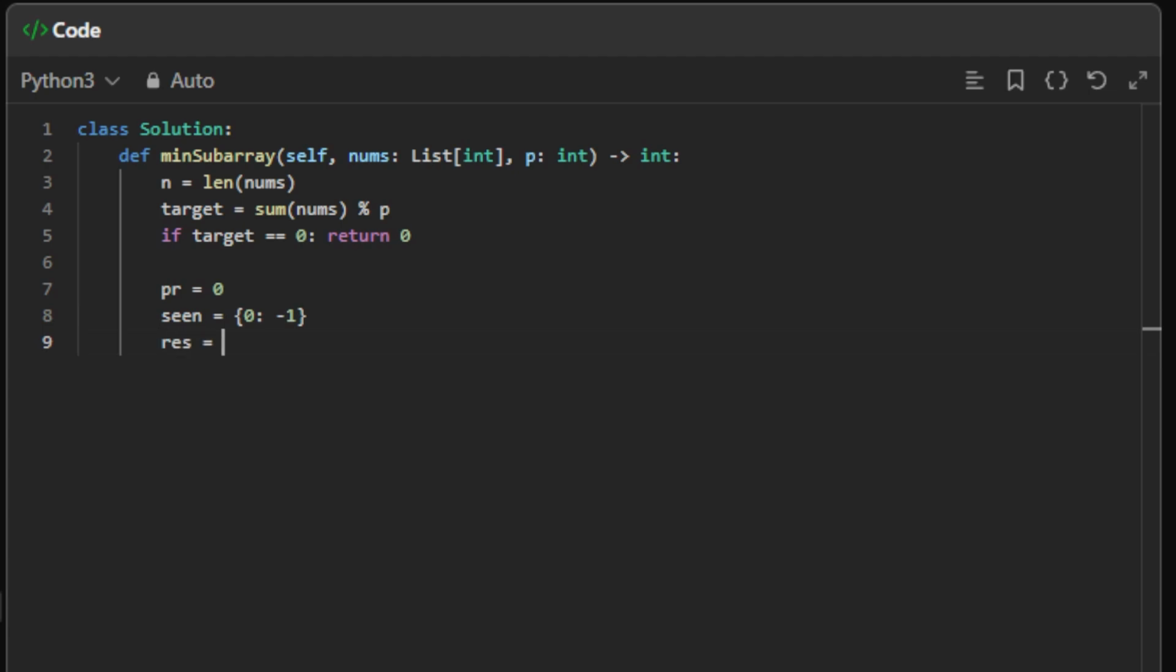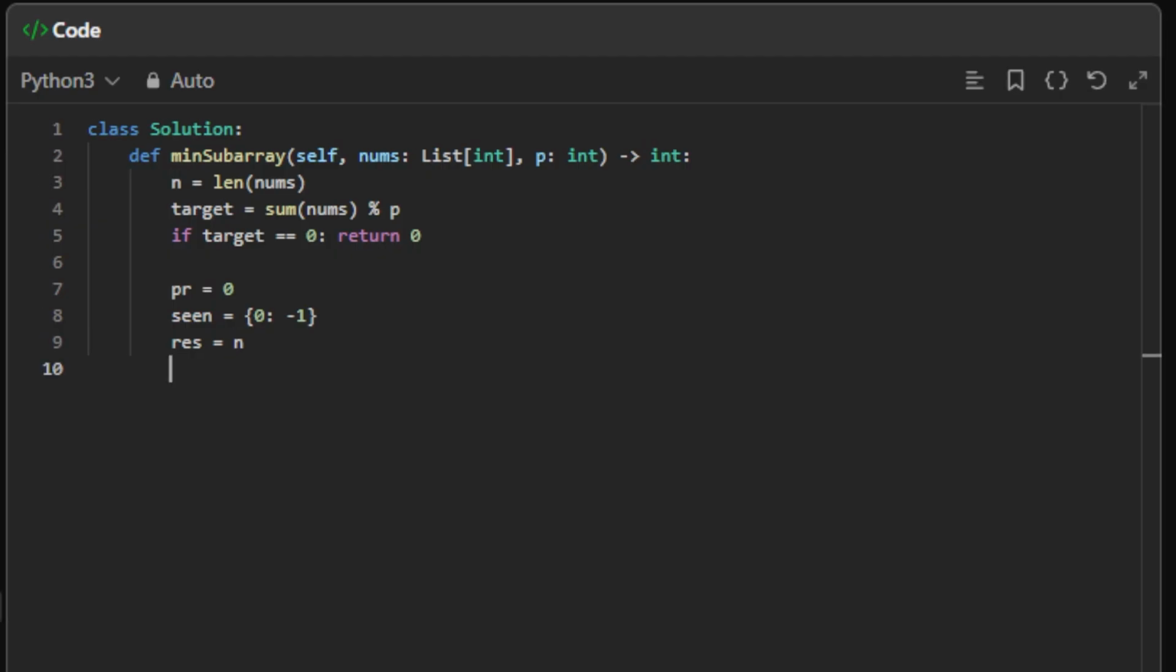The result is initially n because this is the maximum size of any subarray, and finally we want to return result if result is different from n, else minus 1. Why? Well, because if we have to remove every element in the array, given that we are not allowed to remove the whole array, we return minus 1. Now, for every index in range n, every time prefix right is prefix right plus the current number modulo p.